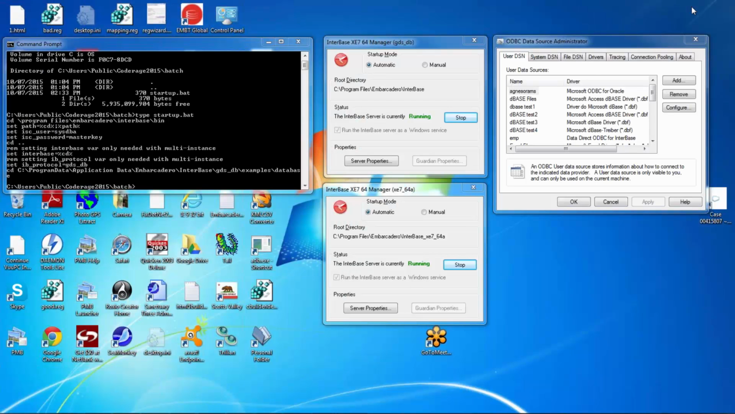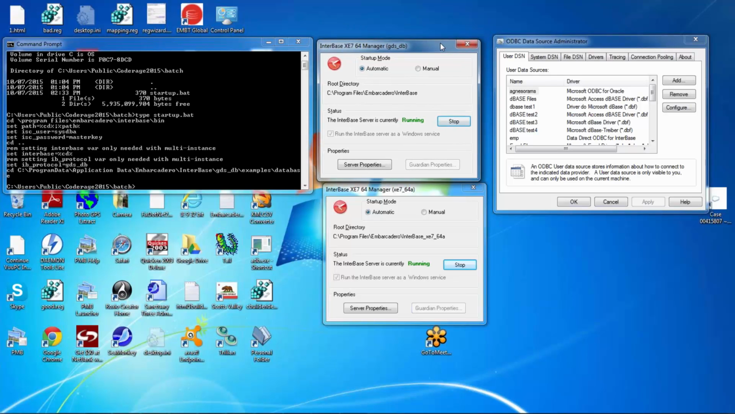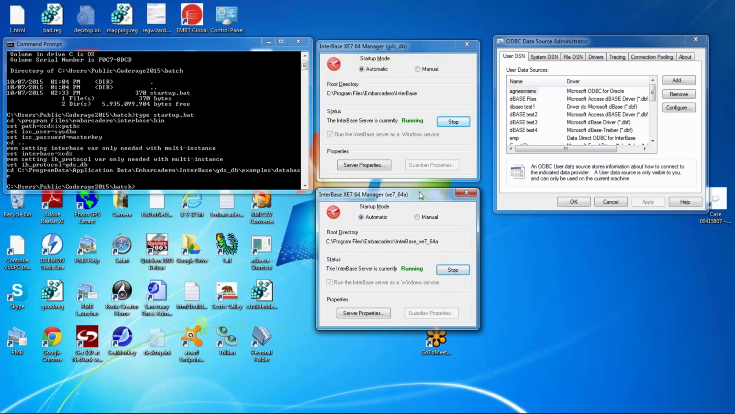So first thing you need to kind of know is, where is InterBase running? I've actually got 2 InterBase servers running on my computer right here. This is the default one. You'll notice that it says GDS_DB. That's an InterBase 64-bit server, and using all the defaults, the GDS_DB indicates all the defaults. And then here's another server I've got installed someplace else.